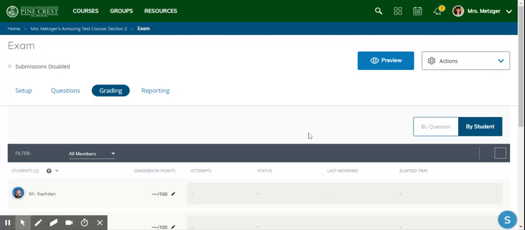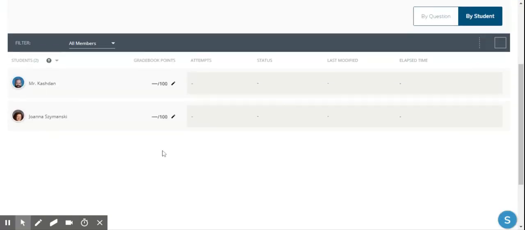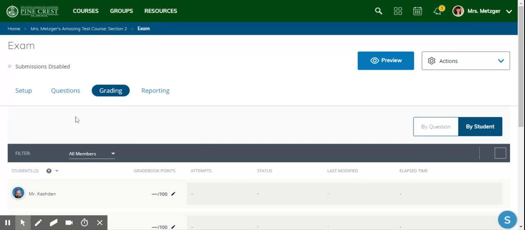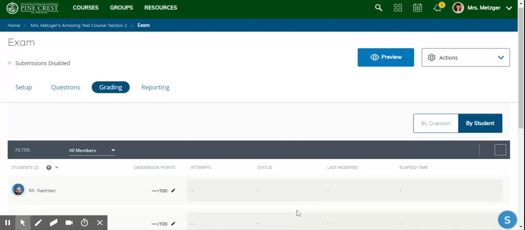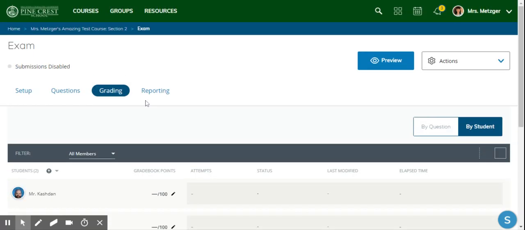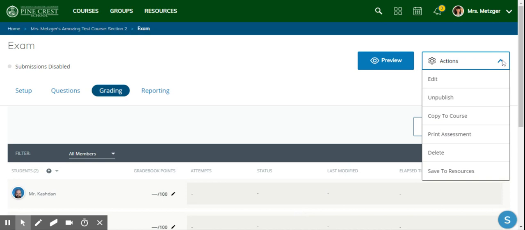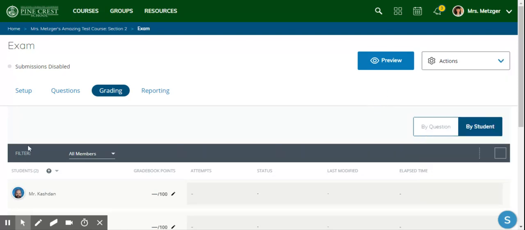When it is time to grade, I have 2 students enrolled in my sample class here, but you would just be able to grade it right here. Okay. You have actions available for this as well, one of which is print assessment. That could be useful if you did decide to use the Schoology assessment tool. You could actually build your assessment and print from there. All right, so I am done right now with creating my assessment.